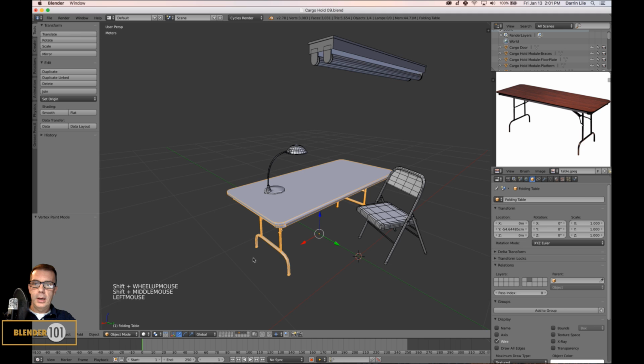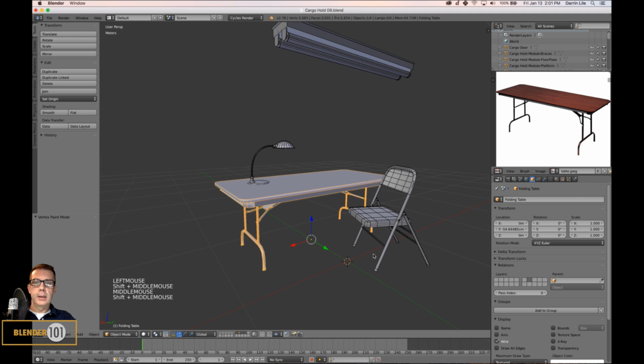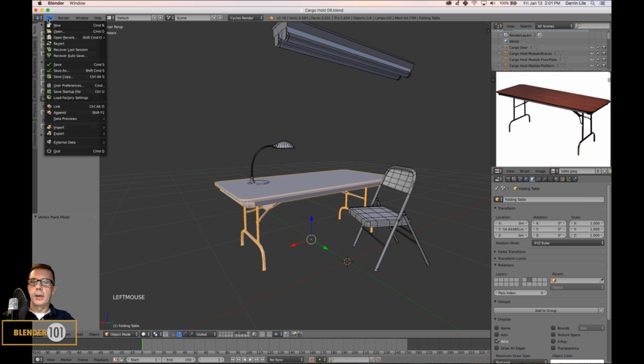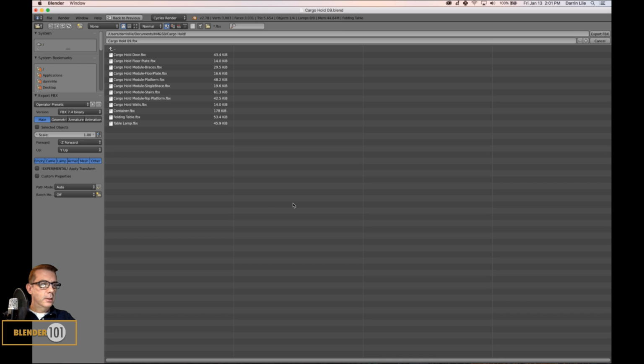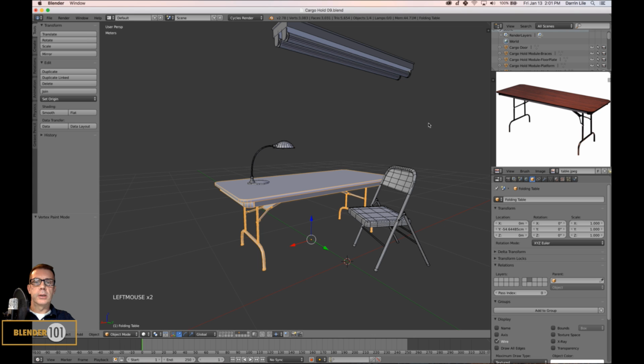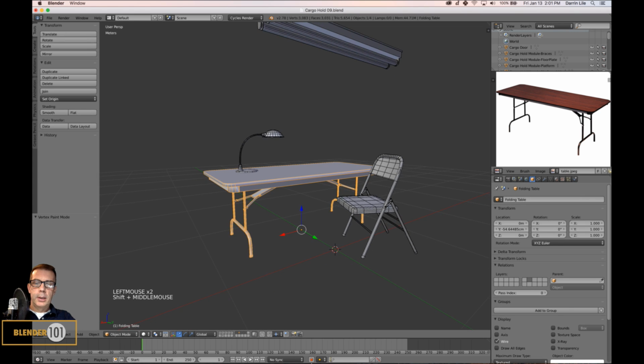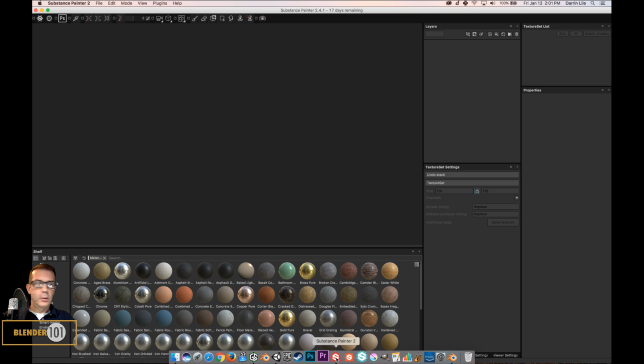So let's go ahead and export this out and take it into Substance Painter and see what we can do with it. Once again, I'll export it out as an FBX. It doesn't look like I do have a folding table FBX here, so maybe I can just open up Substance Painter and bring it in. Let's do that.